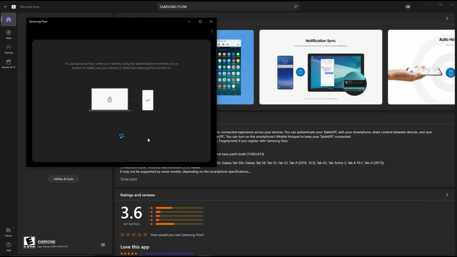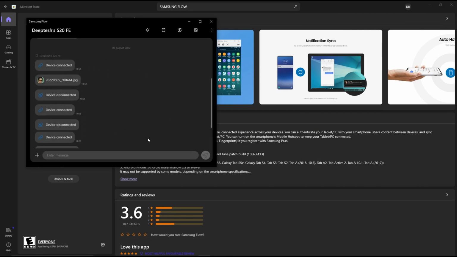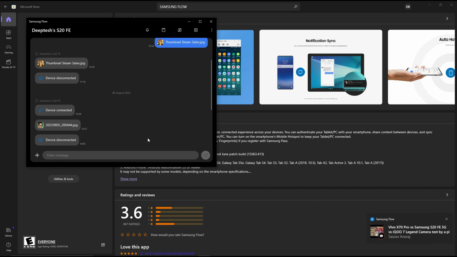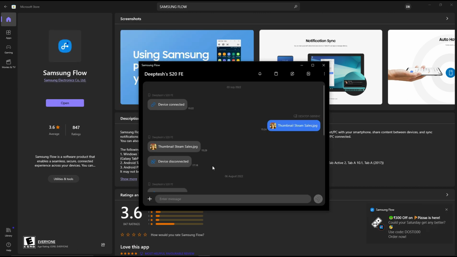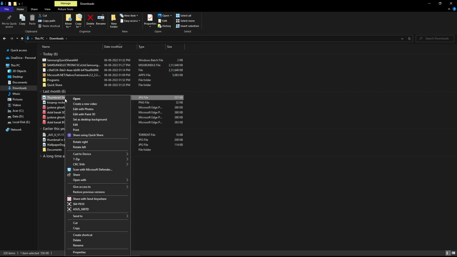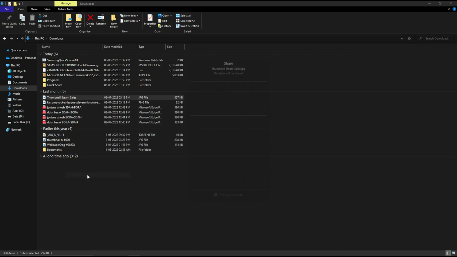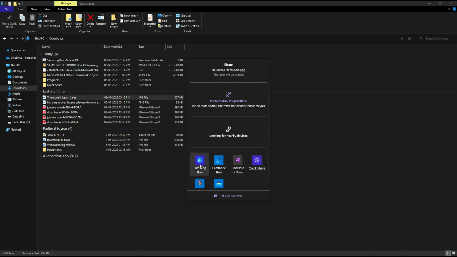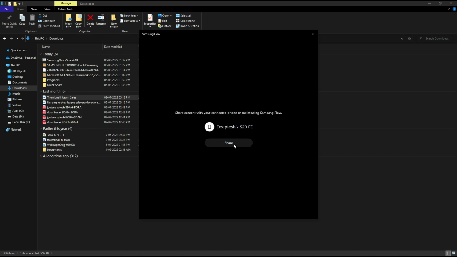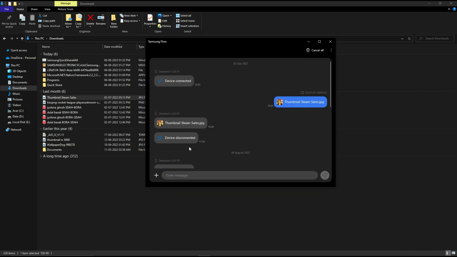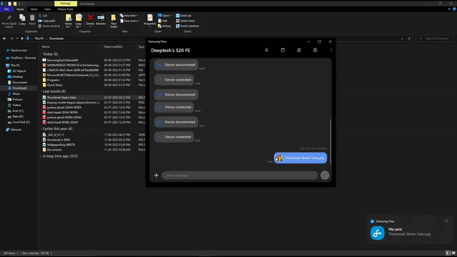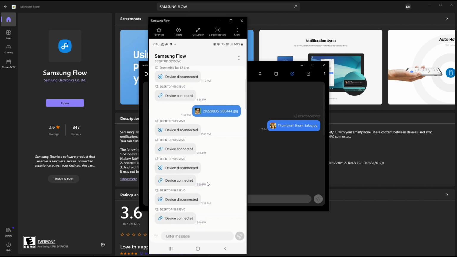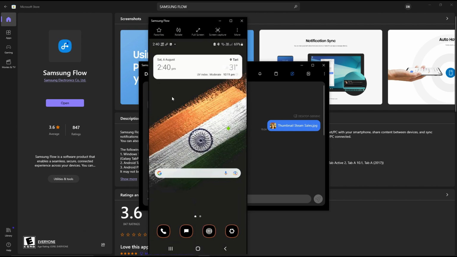Next up, we got Samsung Flow, and it functions exactly like it does on your Galaxy tablet. You will get phone notifications on your Windows PC. You can share files directly from your Windows Explorer file sharing dialog box. And you also have full remote access to your phone via screen mirroring.